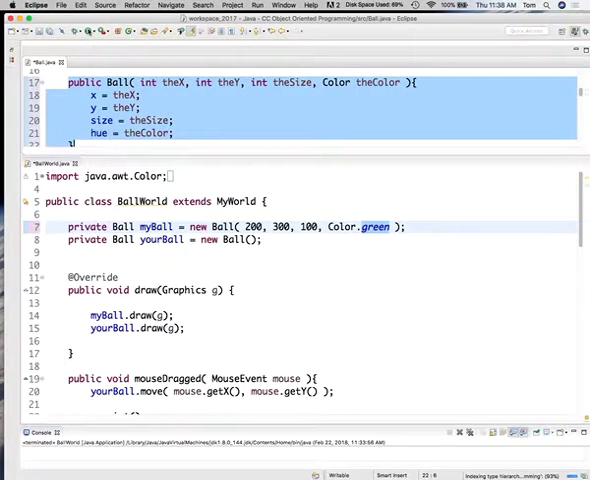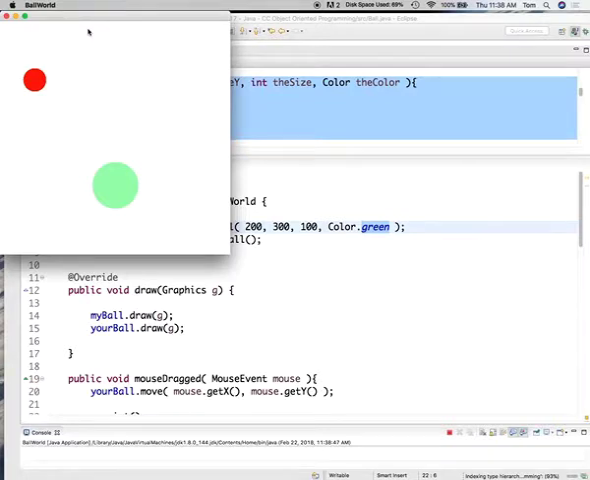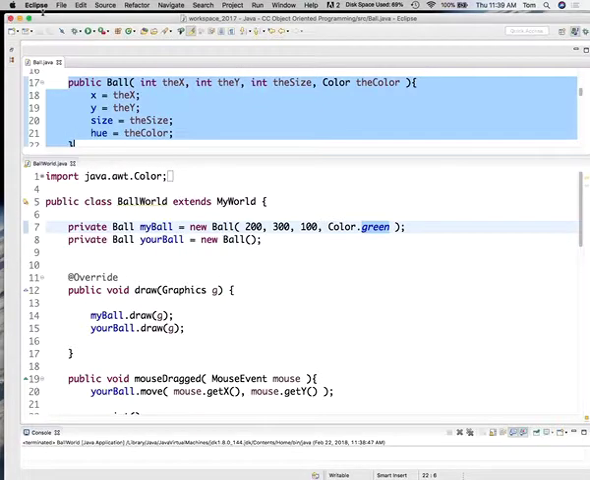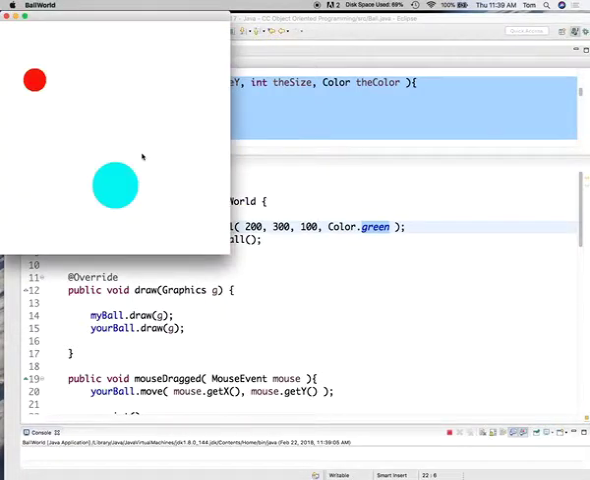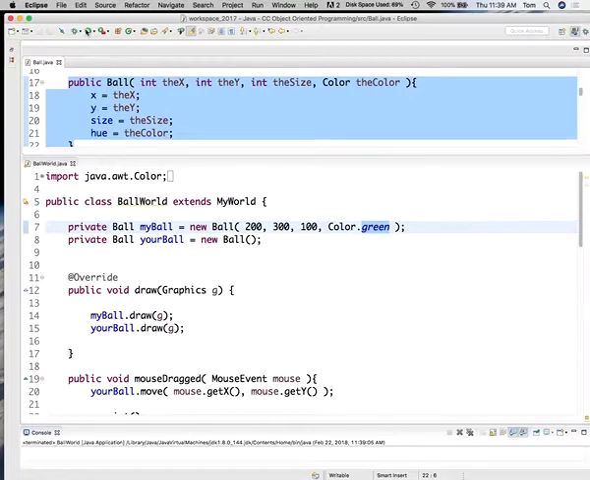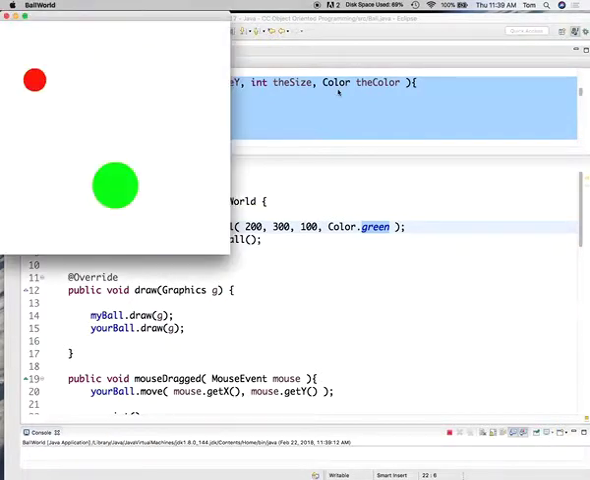run BallWorld, now it made this green. So we saw how that ran. Let me just do it one more time. I guess it's registering that I entered there, so let me run it one more time. Okay, that's the green that I'm looking for.